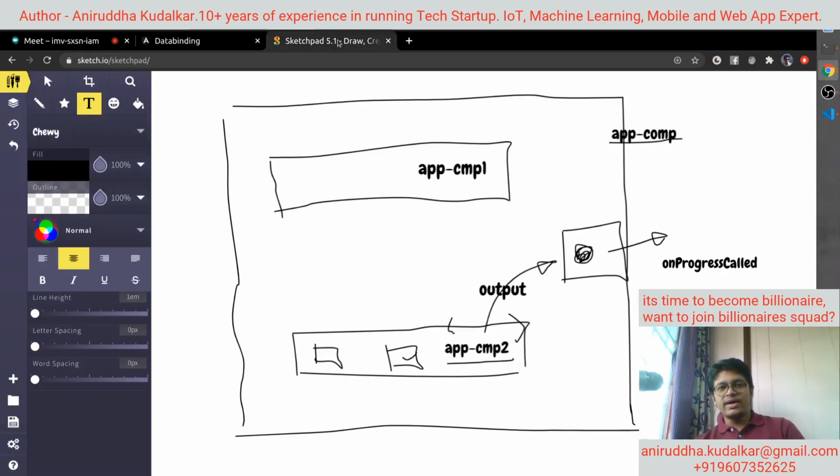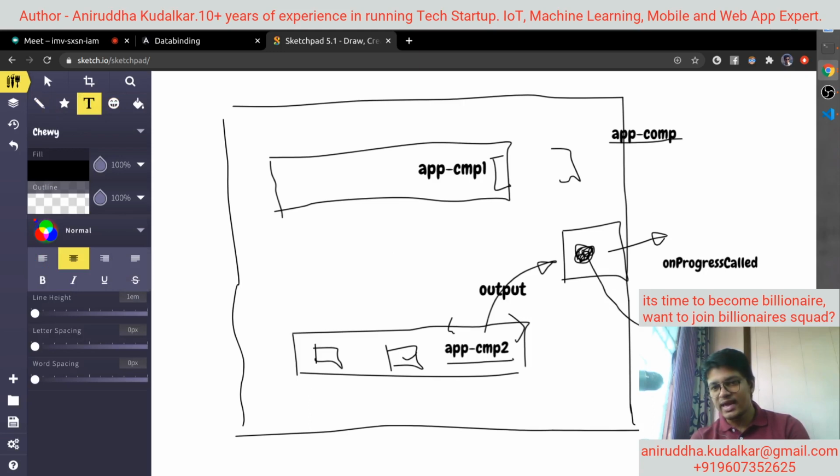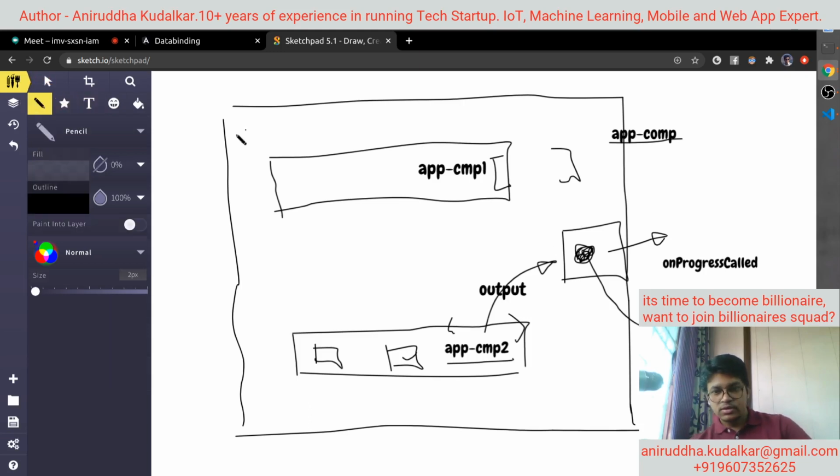Well, I have deliberately taken these two components separate. So what we have done, let me show you. And here you have one input, so component 2 will call the function of the parent component. It will assign the value. So this variable is in the parent component. We have named it as the calc progress, and this calc progress variable is an input to the another component.